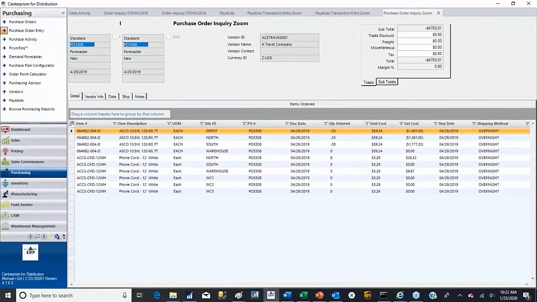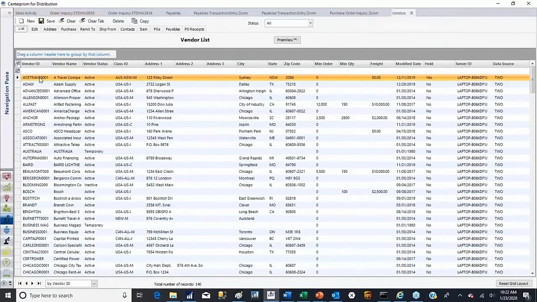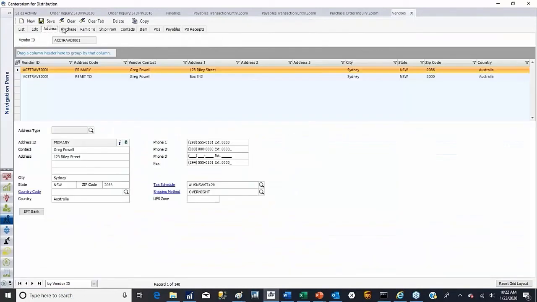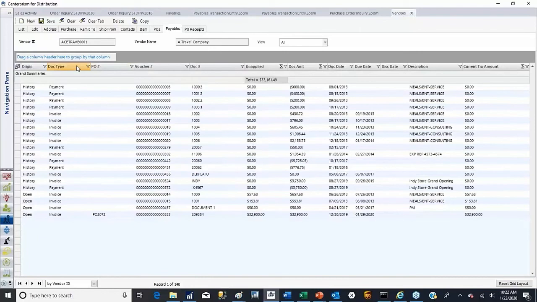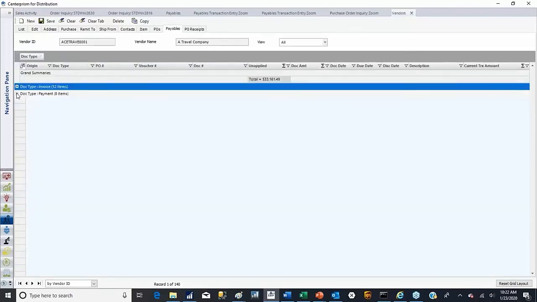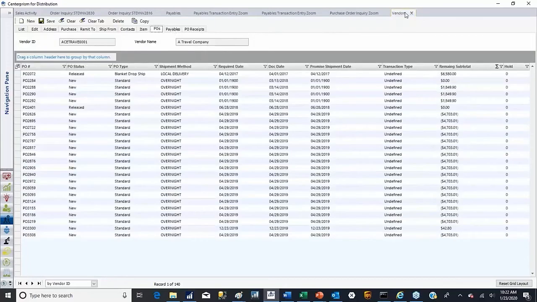I have then in the purchasing, we do have the vendors, where we've embellished the vendor records, so I can take these vendor records. I have all these tabs so I can see all these things, but I want to point out that we give you the ability to see the purchase orders, the payables. So within a vendor, I can just easily see this information, and there's your PO receipts.